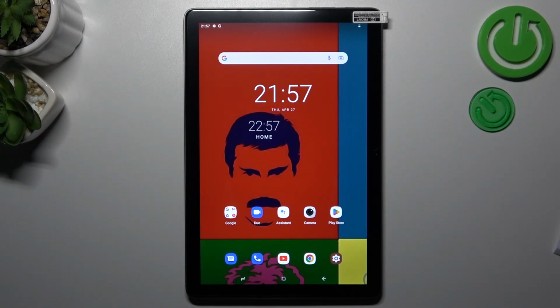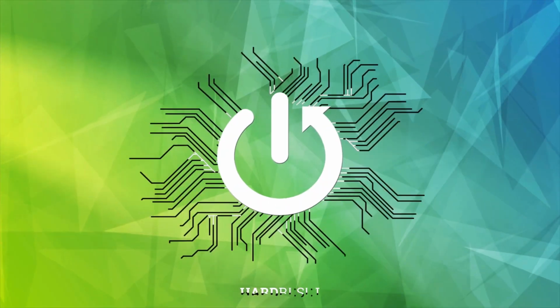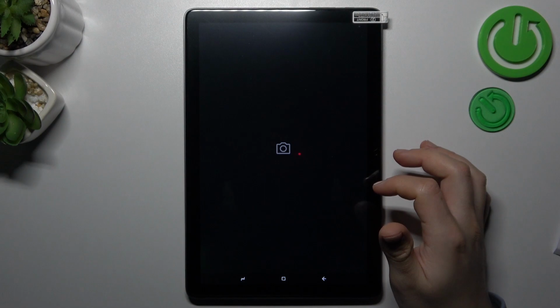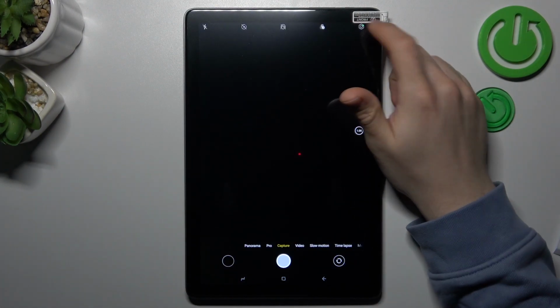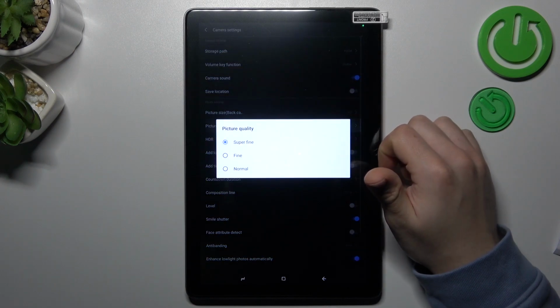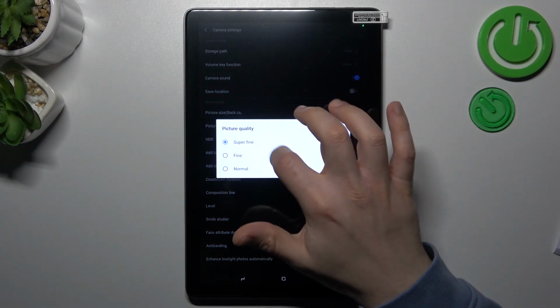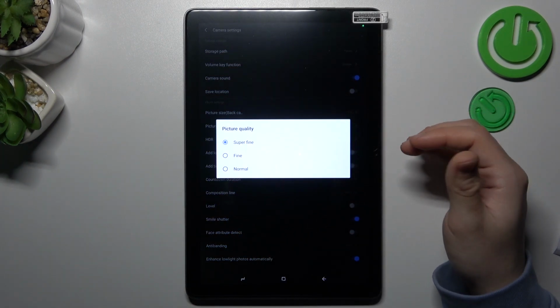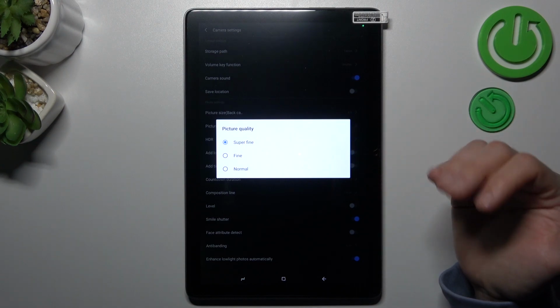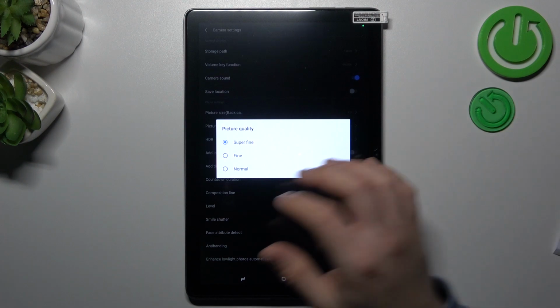Today I'm going to show you how you can change the photo quality in the Doogee T10. So let's start: open the camera app, then go to the settings and look for the picture quality. Just tap on it, and if you want to take the best photos, keep it on superfine. If you want to take photos with poorer quality but save more space on your device, choose normal.